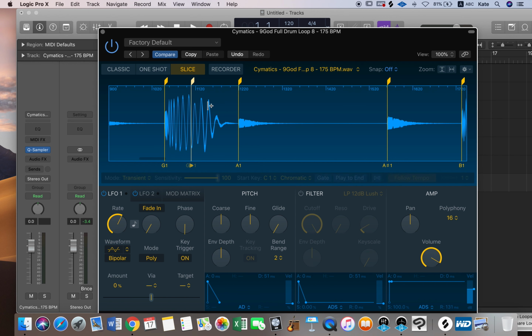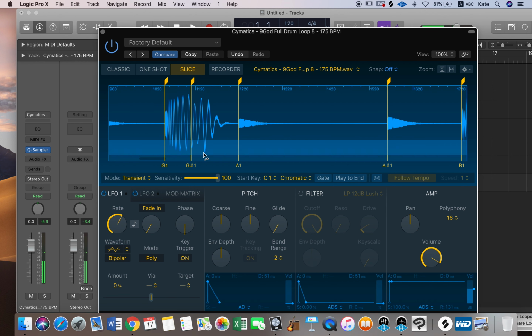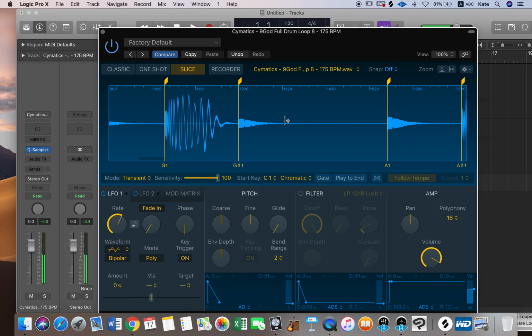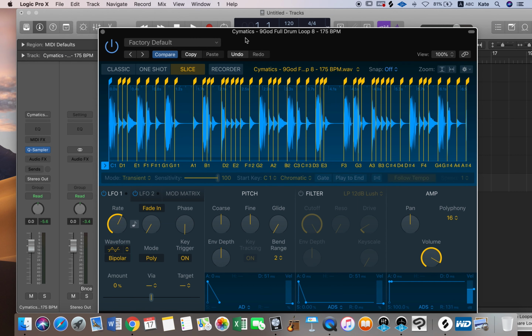And I want to remove this one. So you can hear the sound of part here. You see the play button is activated when you move your mouse to the root key. Okay, so this one should be combined. So I'm going to double click this one and it will remove this line. Okay. Right, so it sliced all the drum sound. Okay, I'm going to remove this line too.